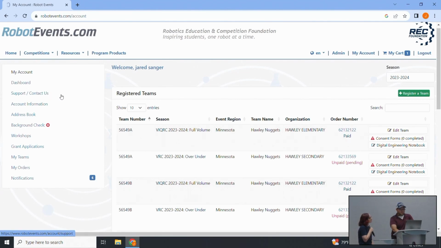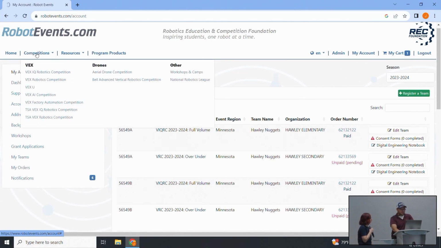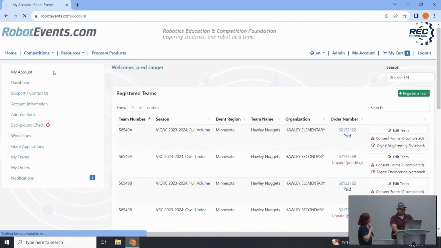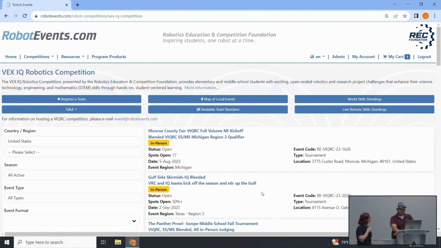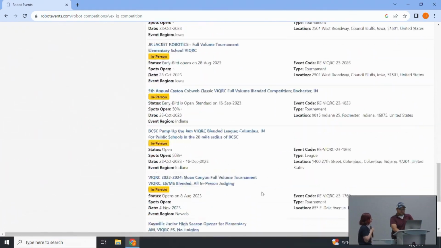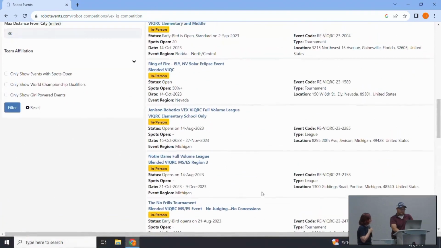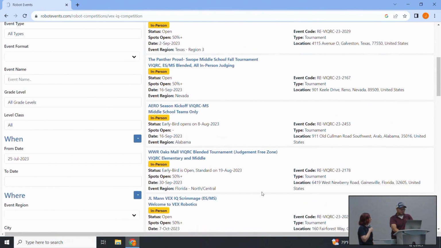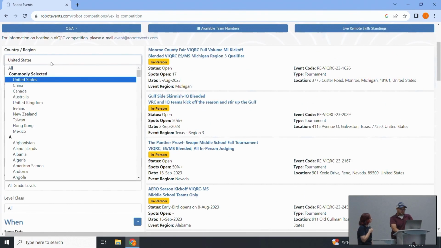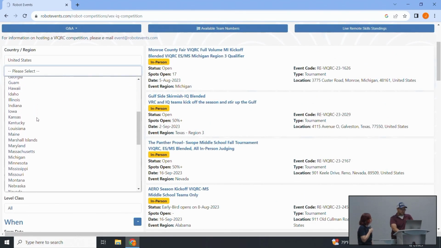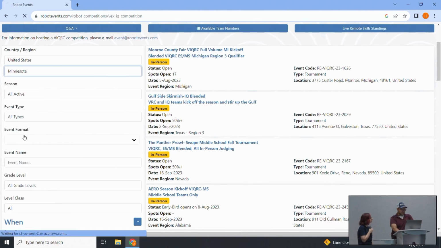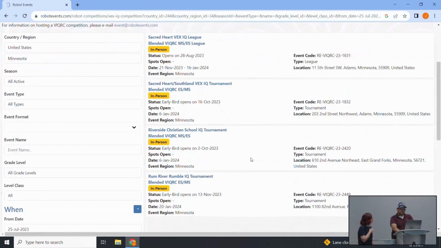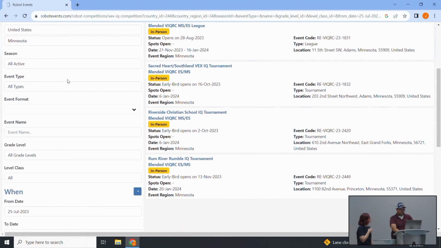All right. So we'll point out, if you're looking for tournaments, how do we go about registering for a tournament? So up here, there's competitions, and you can choose your program. We're talking IQ today, so we'll go VEX IQ. And right here, I think this populates everything in the world that's available. If you want to look through it that way, that would take forever. If you're looking for an event in your region, you can go and just right over here, find your region. So we're United States. We're in Minnesota, so we're going to choose Minnesota. And you'll see all the events throughout the season in Minnesota, and you can refine your search however you want.